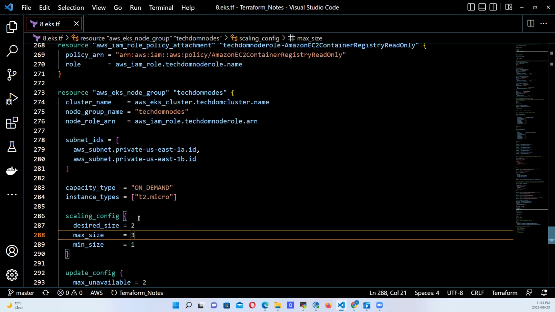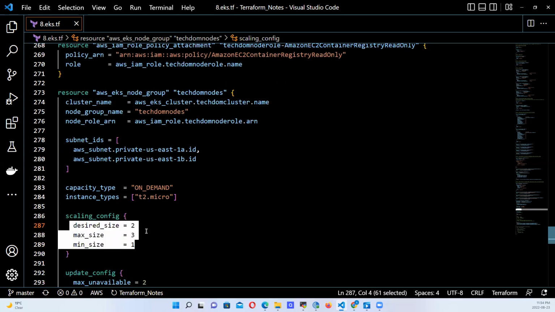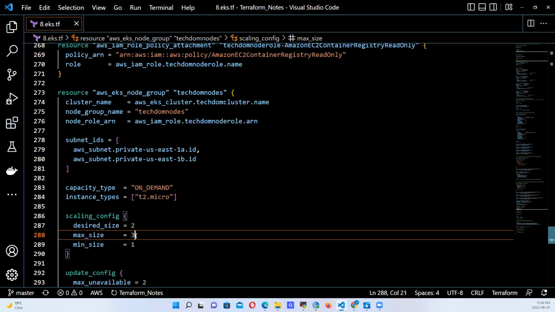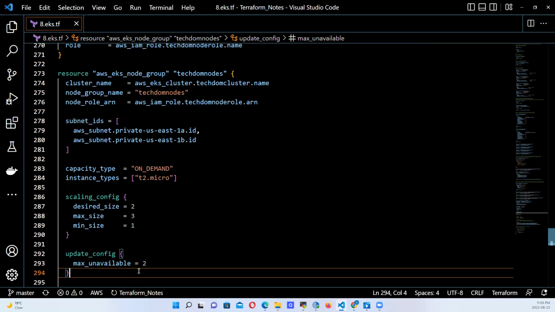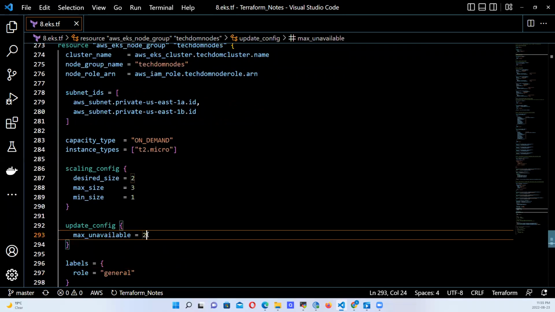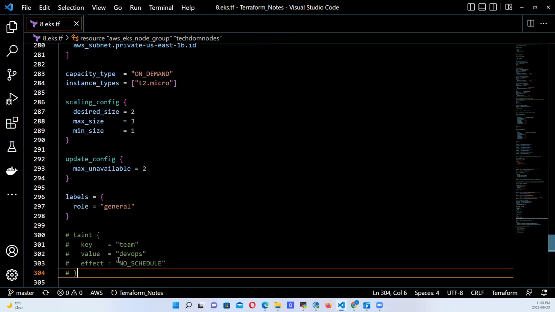Okay, so let's look at the scaling configuration. This is very important. So the desired size could be 2. This is what I want at every point in time, right? But if there's a need for me to scale up, I don't want to go beyond 3, right? And it could be 4, it could be 5, depending on your requirements. Okay, the minimum size, I want to specify this. Maximum unavailable, I want to set at 2. Okay, labels role, I want to say general.